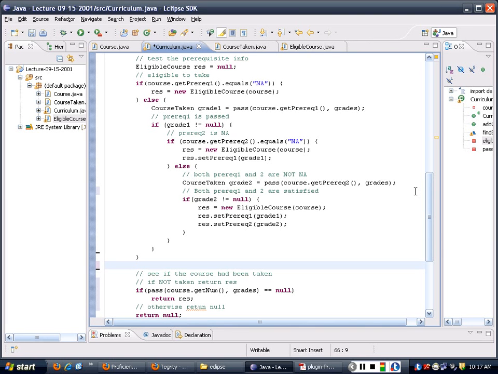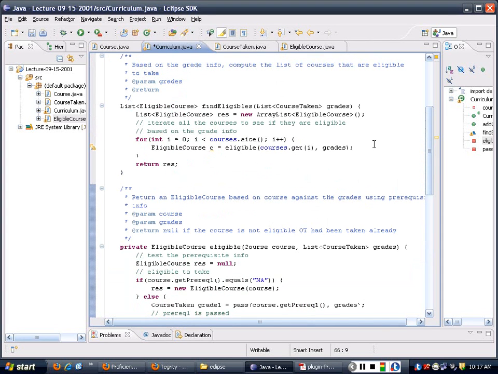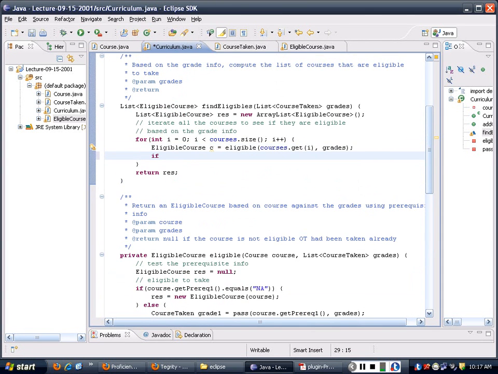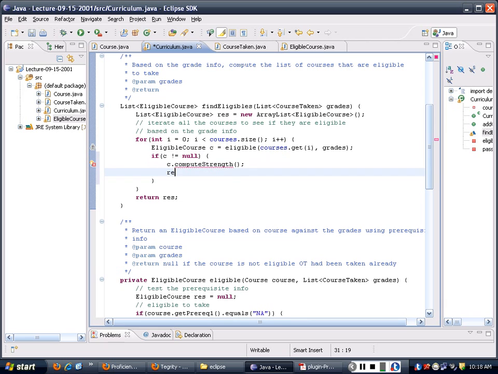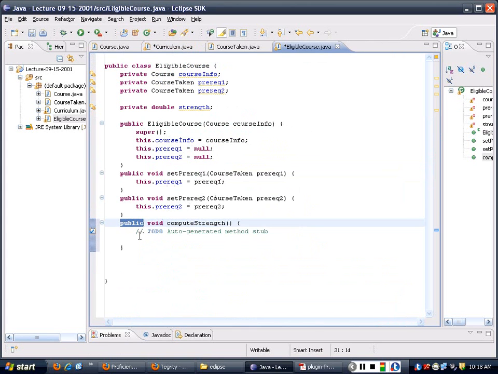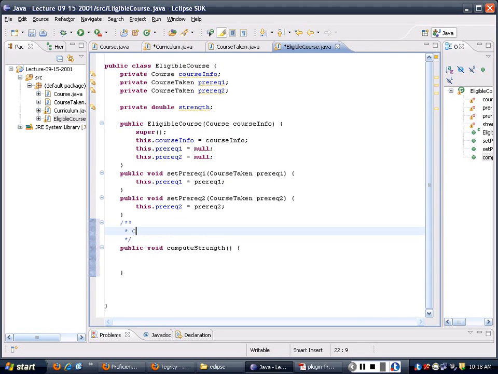Okay? And now let's bring back to the original method. And I will try to say if C is not equal to null, which means that you are eligible to take this guy, what I'm going to do is first I'm going to compute the strings. C dot compute strings. Okay? And then I'm going to add the C in. And we are not done with compute the strings yet. Create compute strings.